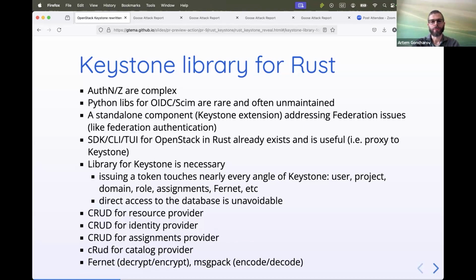Then one thing about Rust or not Rust. I already mentioned the lack of Python libraries, but in addition to that, some of you may know there is an SDK and CLI 2 for OpenStack that I'm generating from OpenAPI. What I was thinking is that it would make a lot of sense to integrate this into this new library, for example, to proxy requests to native Python Keystone, in case we would want to deploy this external component, or actually extend this component to be the entry point for all the OpenStack requests.